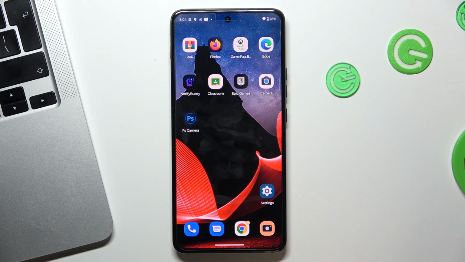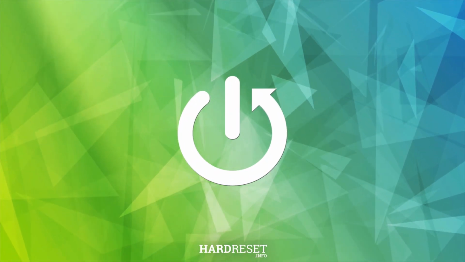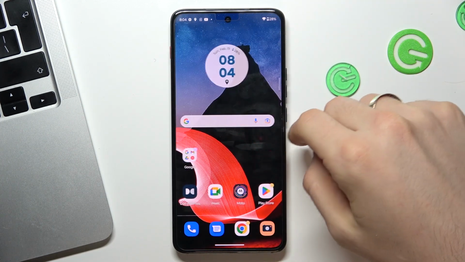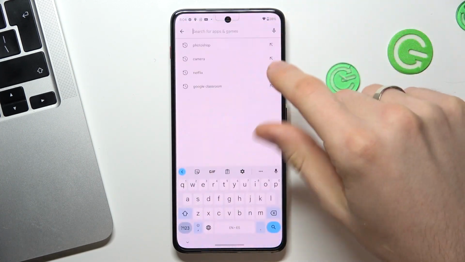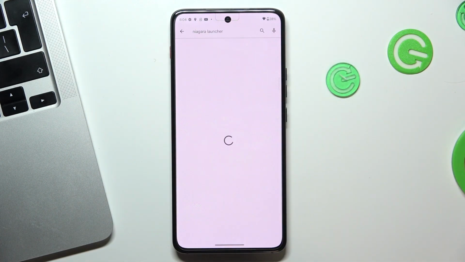In front of me is a Motorola Moto Thinkphone device, and I can show you the top 3 best free themes for this device. And the third place in our top is Niagara Launcher. So just open Play Store and find Niagara Launcher here.